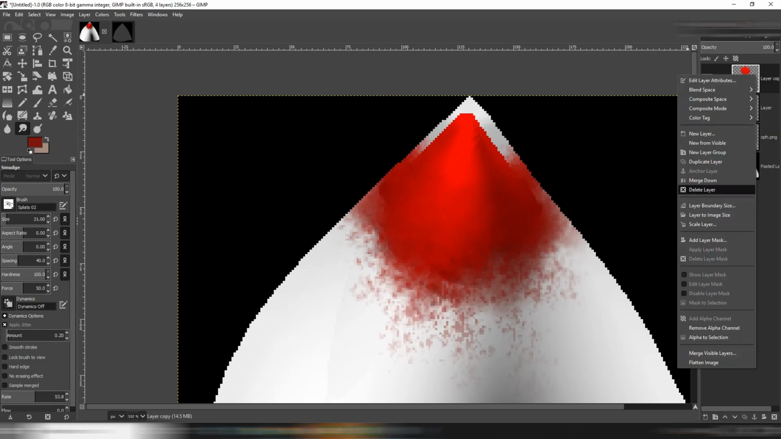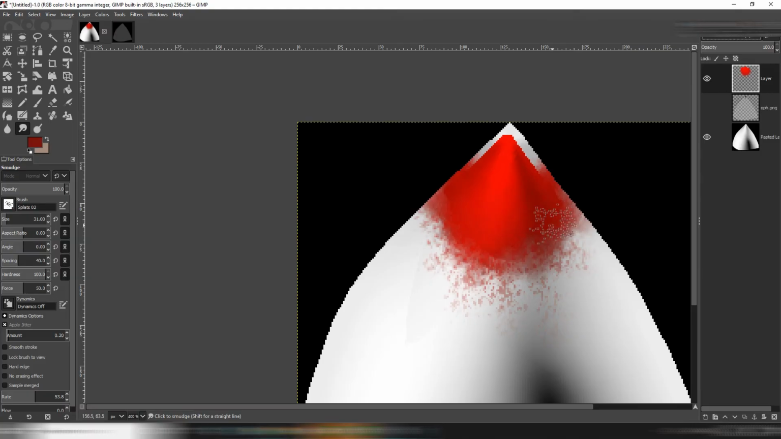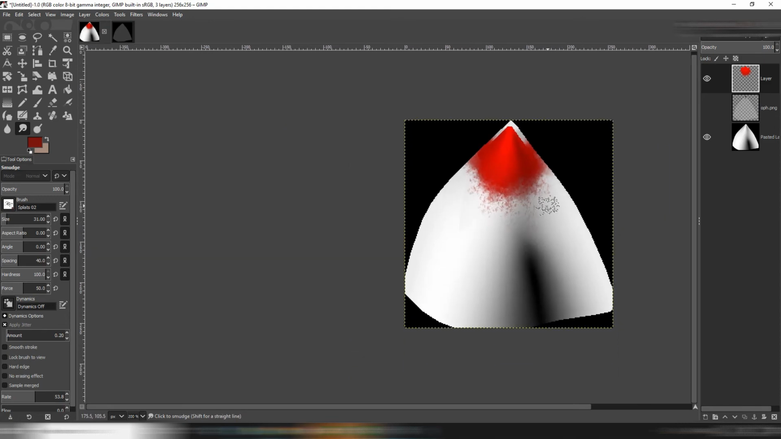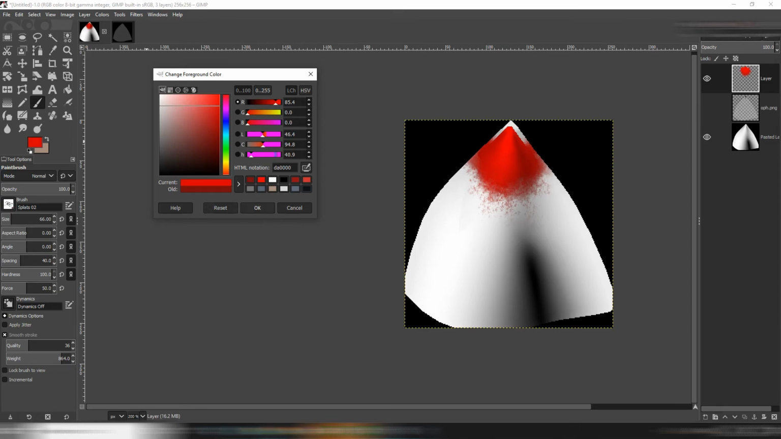I duplicate the layer and I set them to multiply to make it a bit darker and to show a bit of the texture through. I then switch to the splatter brush again and start to paint on some directly.